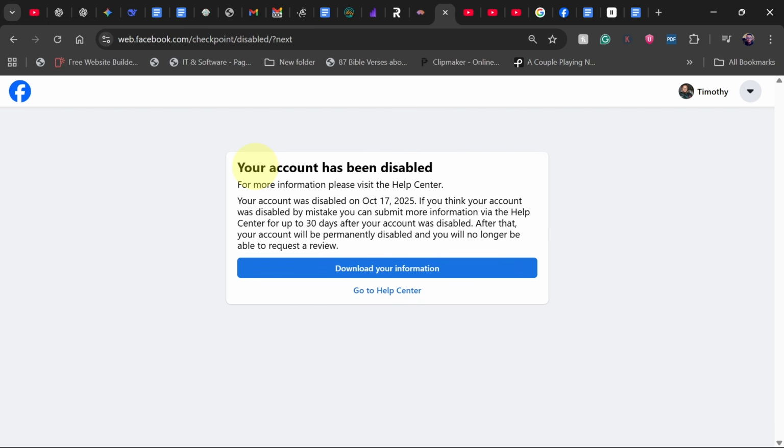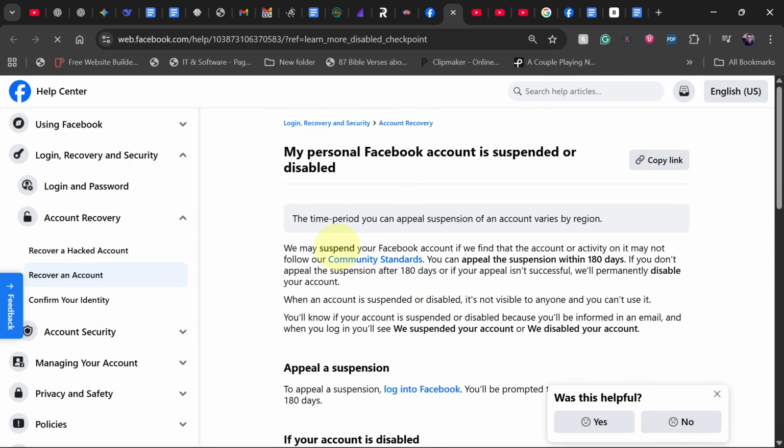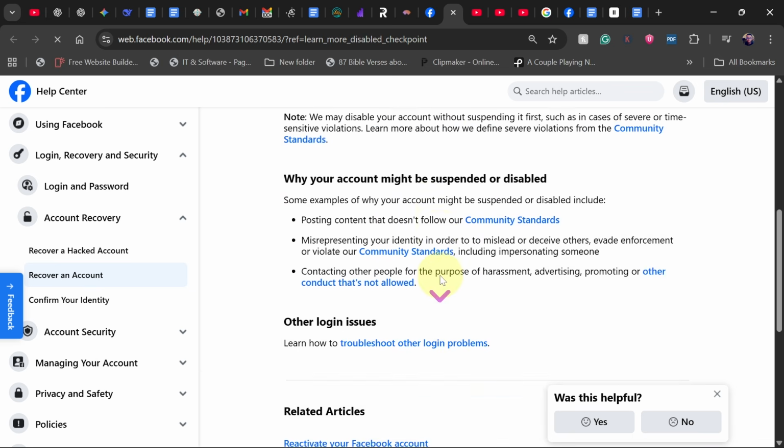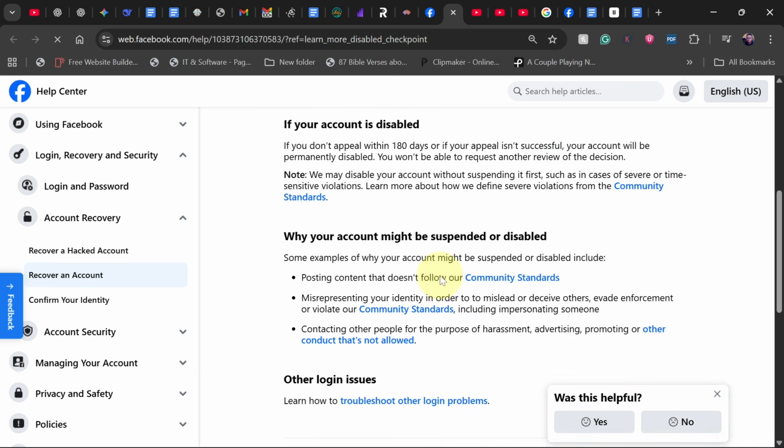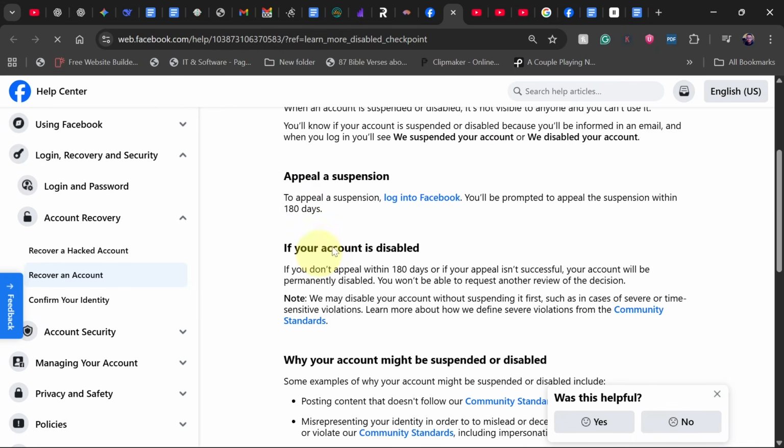Now there's no form on this page for me to recover my account. The only option here is to download the application and then go to help center. So I'm just going to click on go to help center. Now when you get to the help center, actually there's no form here and you can see there's no option here for me to even make any appeal. The only option here is for appeal.